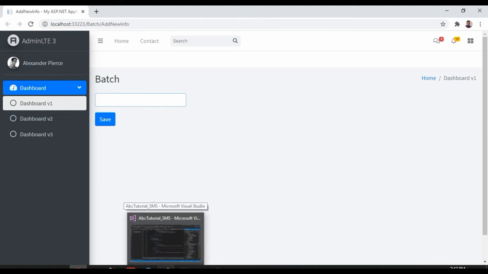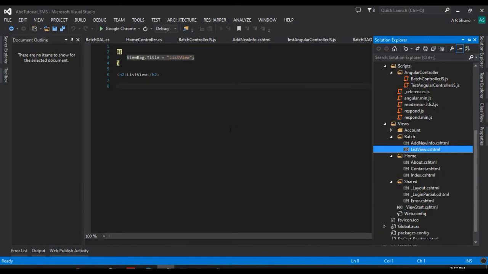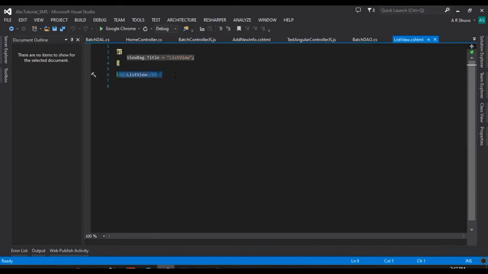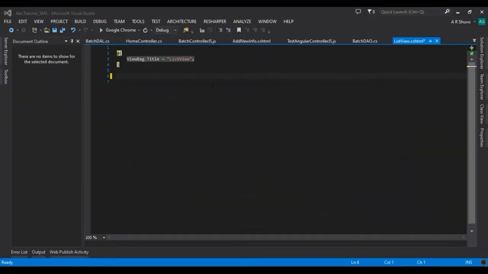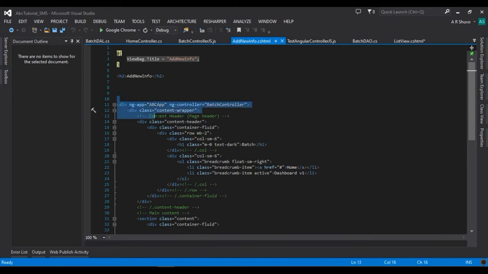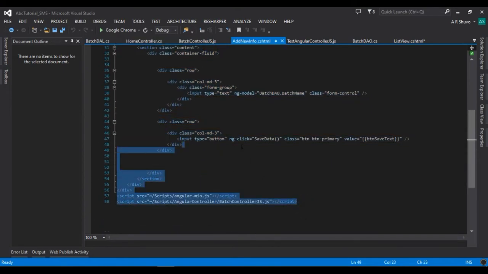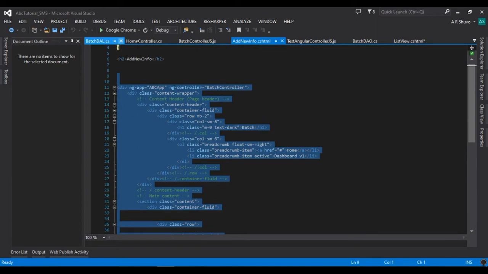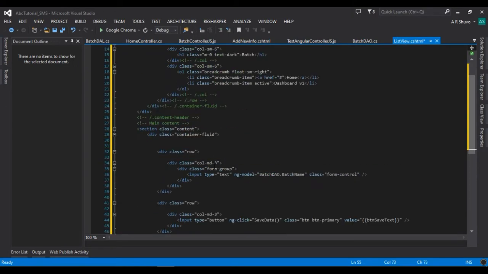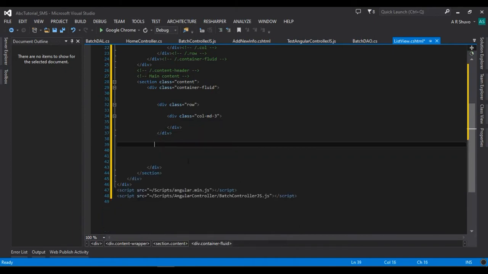First of all, I'm going to Visual Studio, and here we have already created this list view. Just remove it. Now I'm going to copy some HTML from add new info, just copy all the things, and paste it here. We don't want this, just remove it. And I'm going to set it to 12.